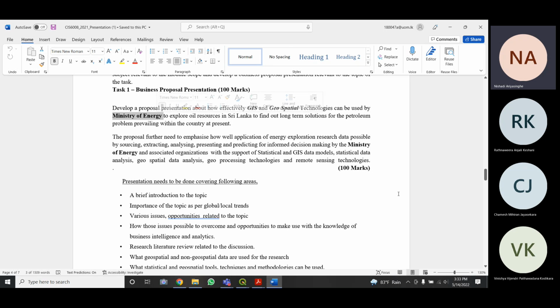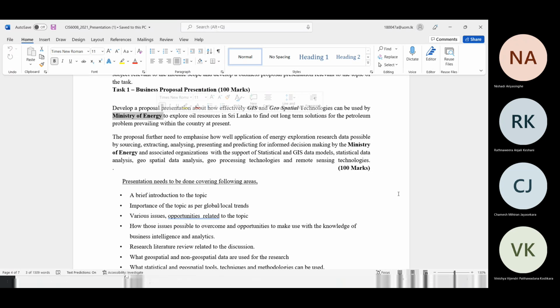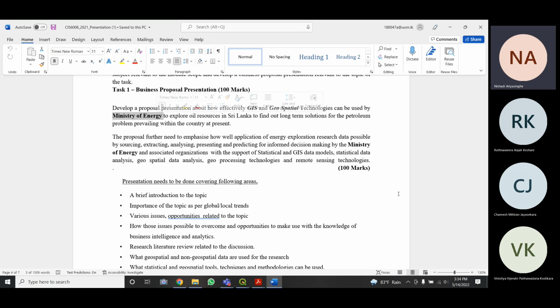So you know there is a problem in the country, a petroleum problem. We need to buy petroleum from other countries, and we do not have any dollars to spend on them. So that is a very sad situation. There's a crisis. So what you have to propose here is a long-term solution, right? This is not a short-term solution.